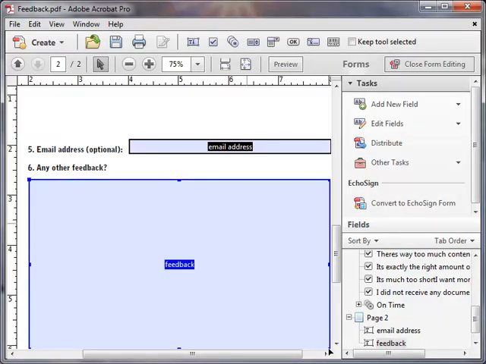Right now the field is bigger, but we still need to tell Acrobat to allow multiple lines of text, plus a few other things. All this is done through the properties. To open the properties, I can either double-click or right-click inside the field and choose Properties.